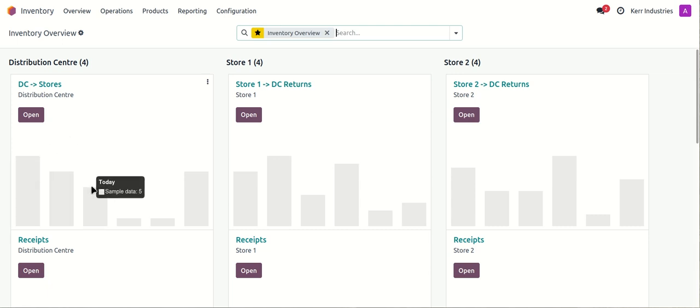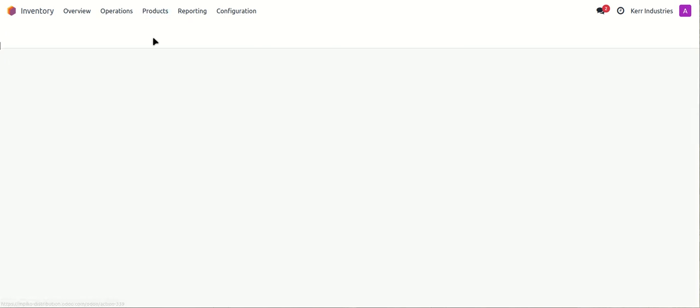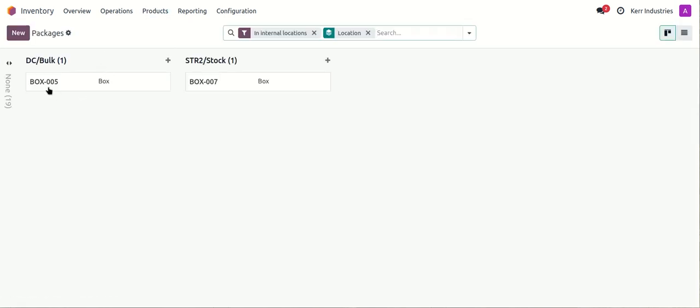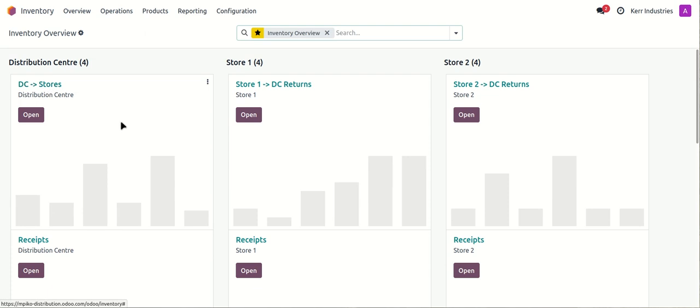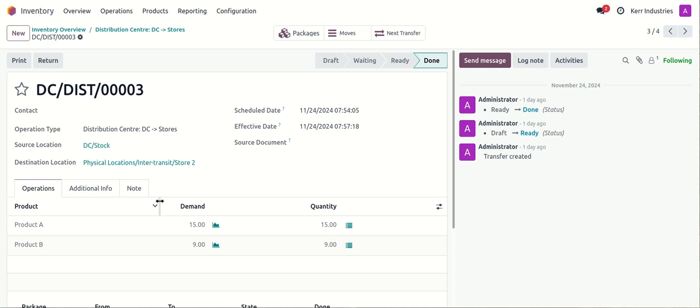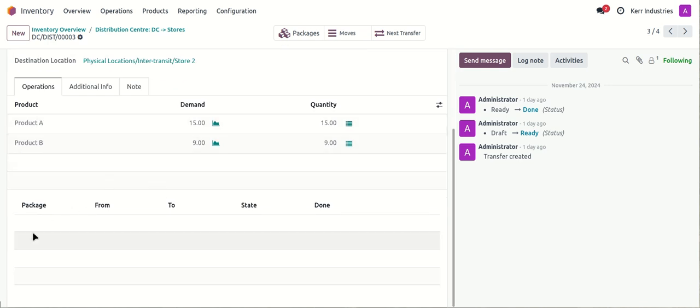as a box. So let's have a look at our products and our packages, and we can see that the bulk box is in the bulk area of the DC. And we can open that up, unpack it, do whatever we want with it. We can move it, we can do whatever we like with it as we would normally. So one of the interesting things that this points out, let me open one up, is the difference between this top section and this bottom section.